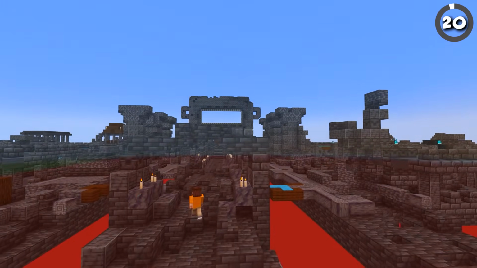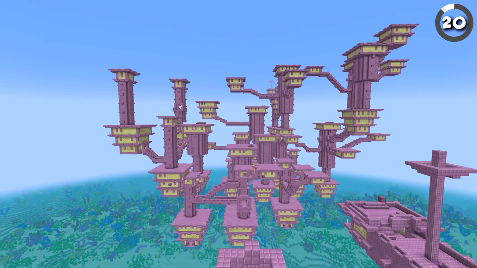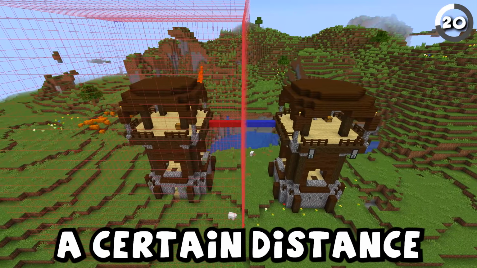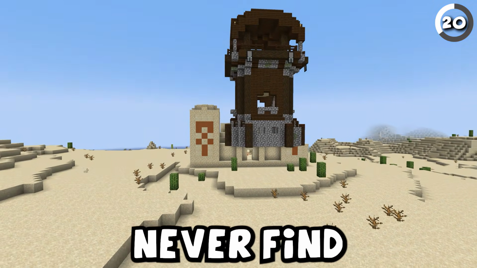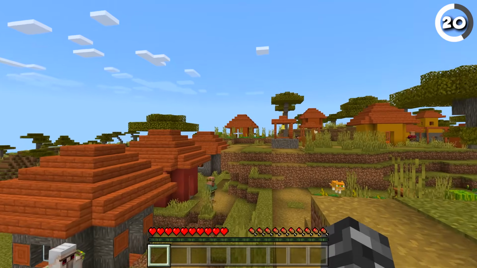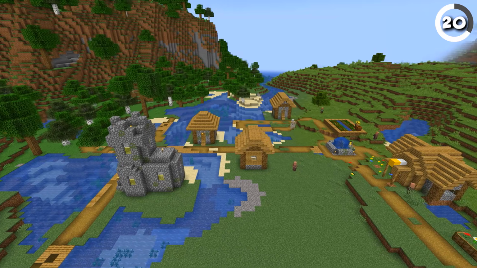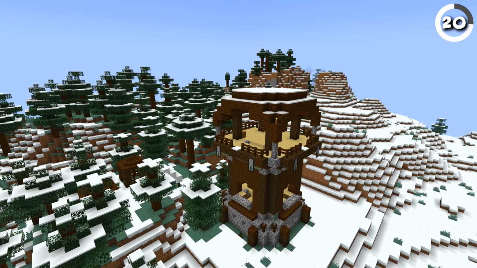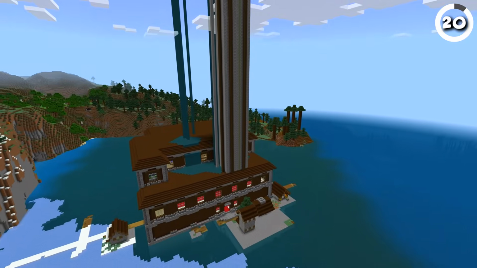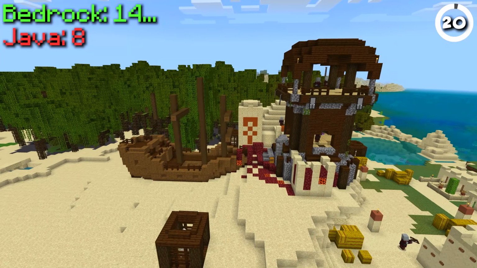Even crazier is how structure generation works between both versions. Simply put, in Java, structures must be a certain distance apart from each other, meaning you will never find structures glitched inside each other. In Bedrock, all logic goes straight out the window because structure generation depends on the biome. That means that if a village, shipwreck, and an outpost all want to spawn at the same spot, they will. This is exactly why world generation in Bedrock is completely broken sometimes.